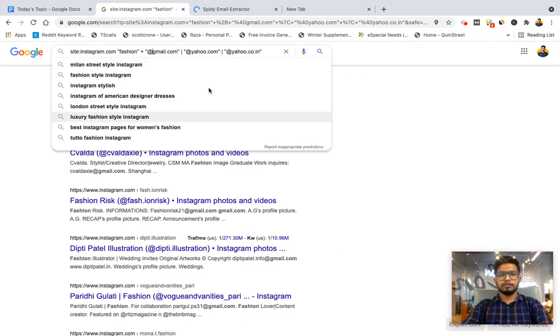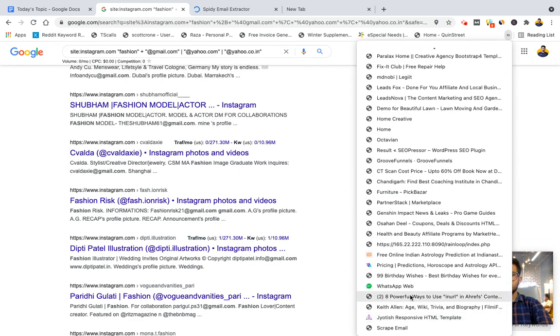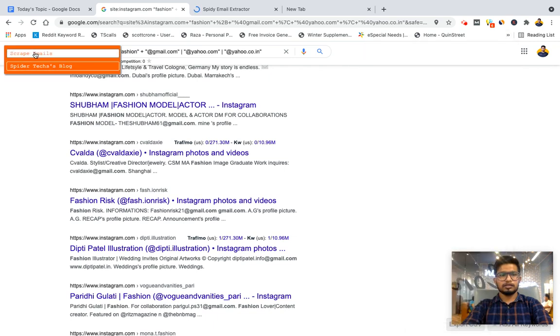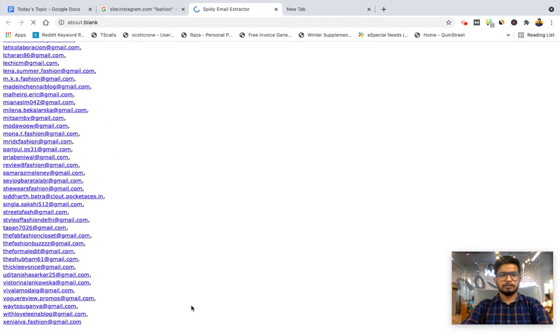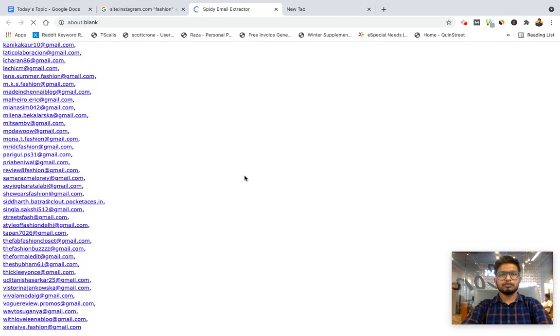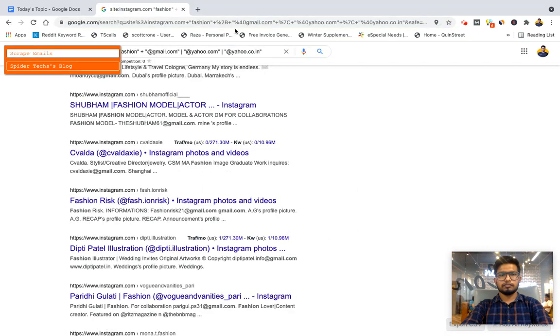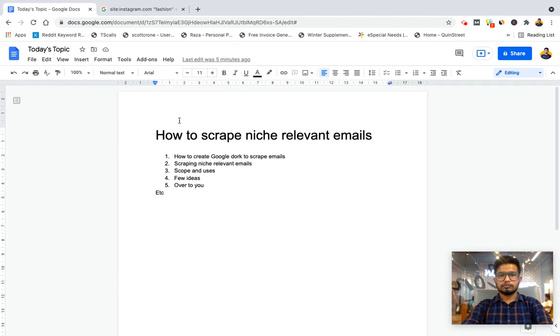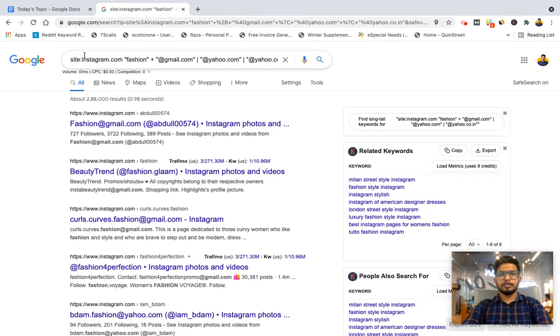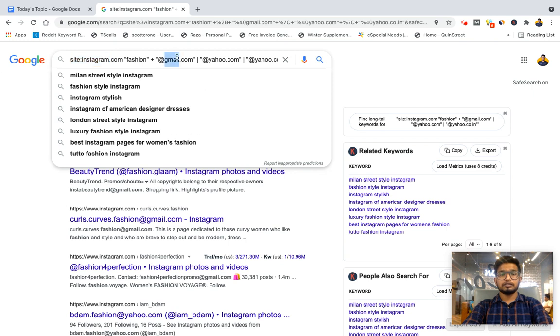Now search for this query in Google and click on this newly created bookmark, and this pop-up will open. Now click on it, and you will get this list of emails scraped from the meta description of the post. It's as simple as that. Now you have to be creative to find niche relevant emails. You need to know what emails you want to scrape, where you want to scrape them, etc.